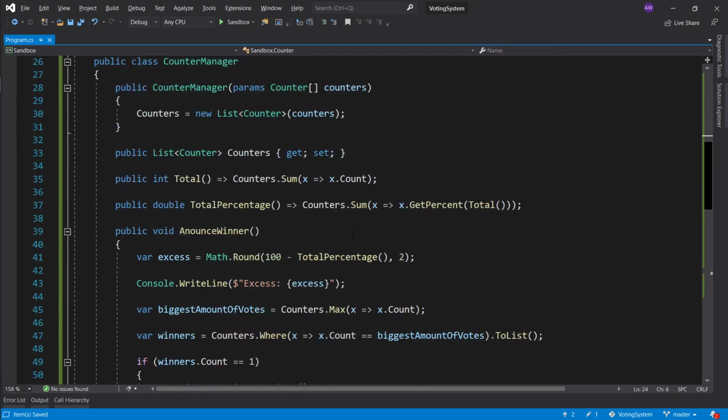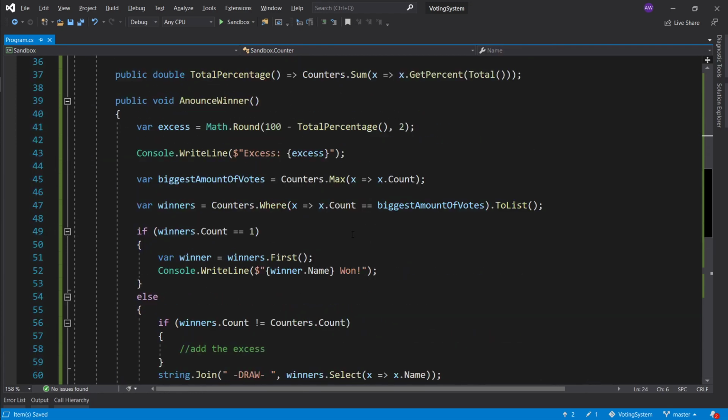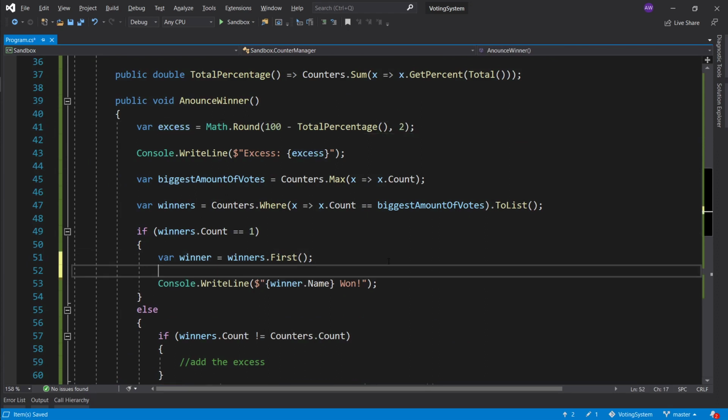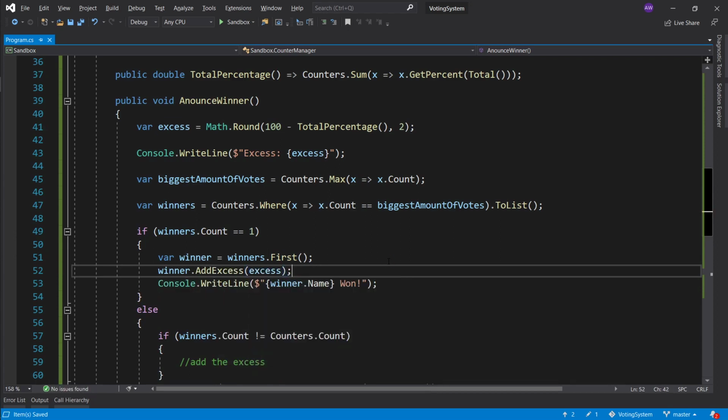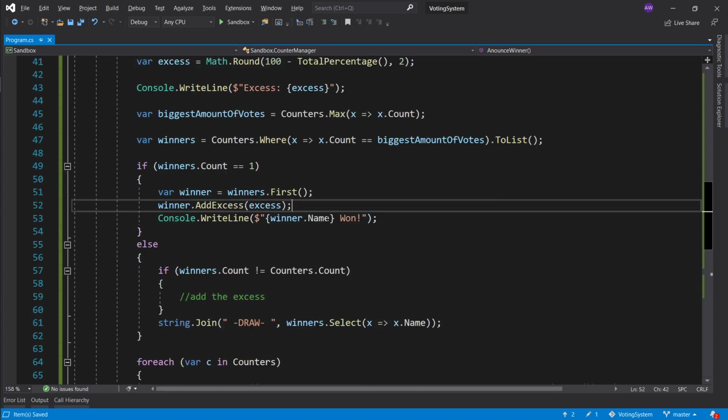So let's go ahead onto our counter manager, and let's grab the excess here, and let's just take the winner and add the excess. And if it's 0.0, it's not going to add anything, so we don't have to worry about that condition. If it's anything more than 0.01, it doesn't help us to check an if statement, right? Because if it's 0.0, it's gonna be good either way.